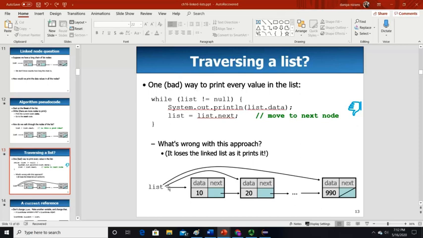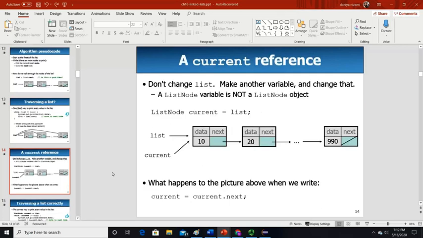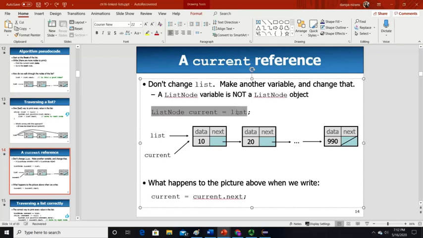You will never change your list or run a loop on your front until and unless it is required. So every time you are working with a linked list, you create a current reference. Again, this current is not an object, this is a variable of list node. There is a difference between an object and a variable. Don't change the list, make another variable and change that.